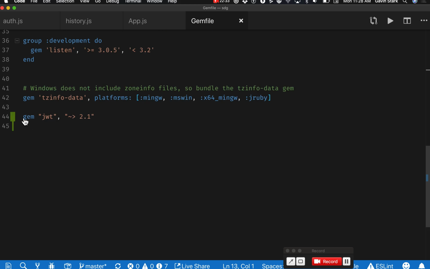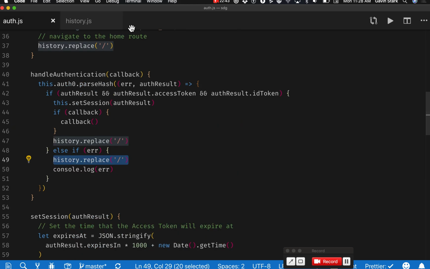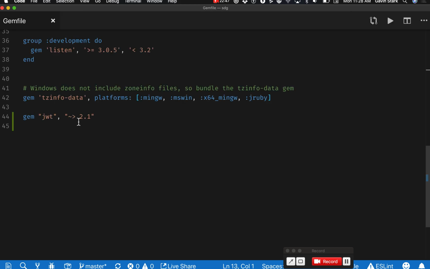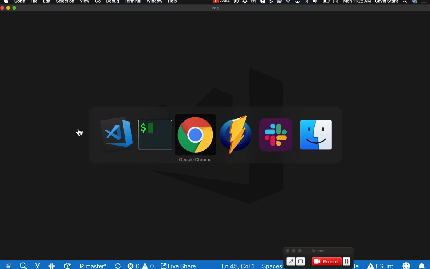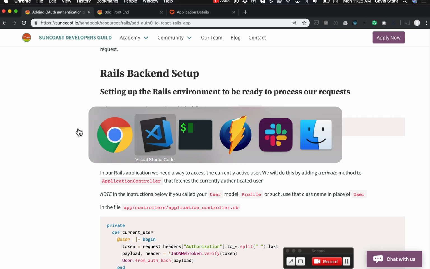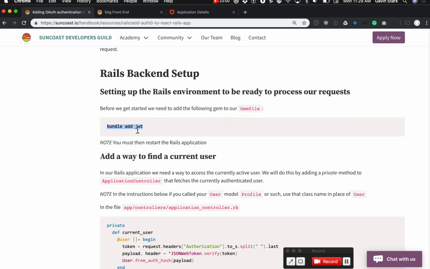And you'll notice that it added the JWT gem to the bottom of our gem file for us automatically. It even set what the version number should be. The version number part doesn't matter. But the gem JWT should be at the bottom of your gem file. And going back to the terminal, oh, there it is, never mind. Bundle add JWT.